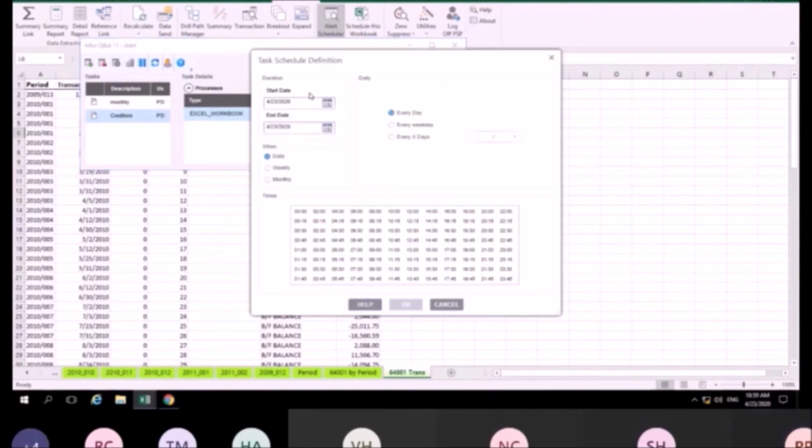So I can say that I want this to run every monthly on day 5 of the month or the first Sunday, and only certain months. Perhaps there's no point doing it in August because no one's around. I can say that I want it to start on the 23rd of April and I want it to go for 6 months. And then I can assign a time slot.